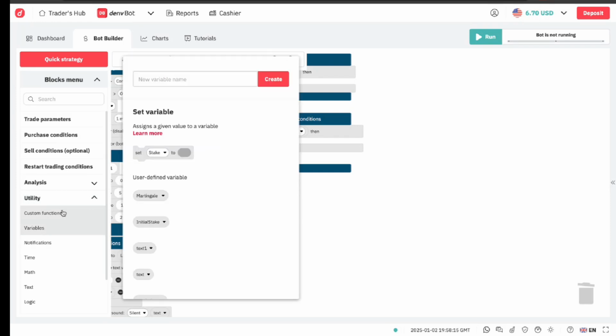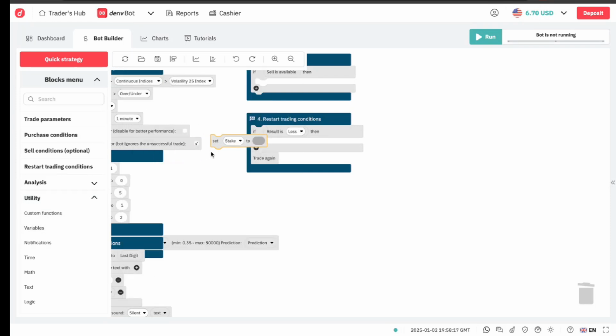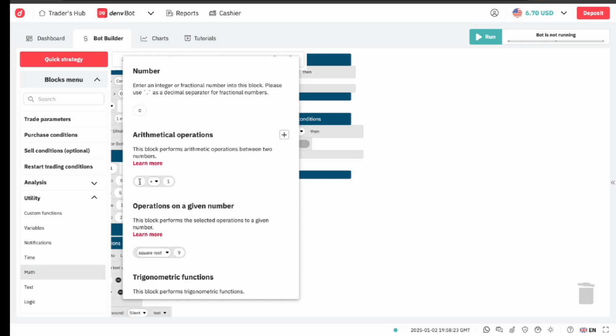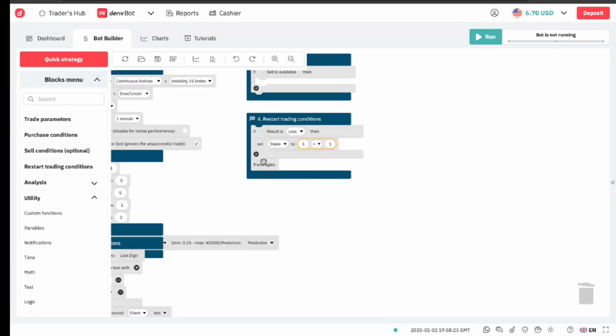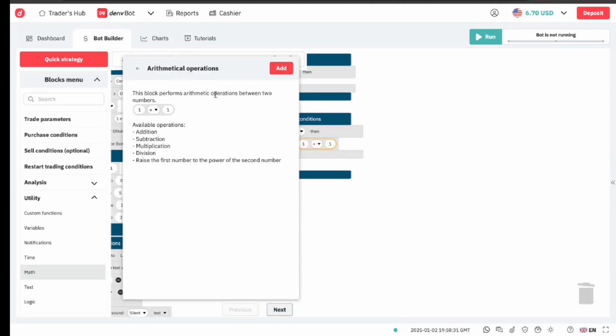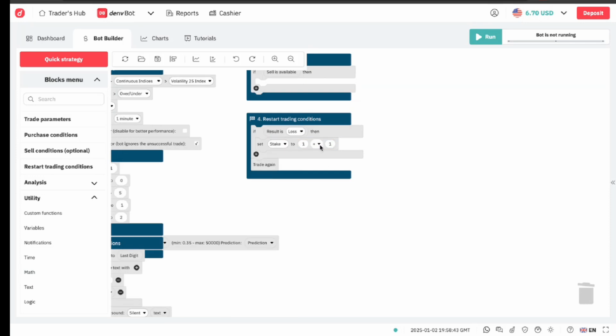my stake. So come to utility again, click variables, and then set the stake to, come to math, grab this arithmetic. So I came to math under utility and I grabbed this. You can see this block performs arithmetic operations between two numbers. Available operations are addition, subtraction, multiplication, division, and raising the first number to the power of the second number.